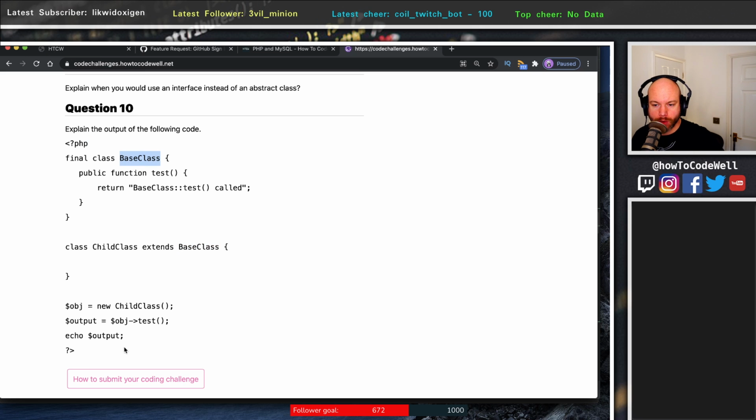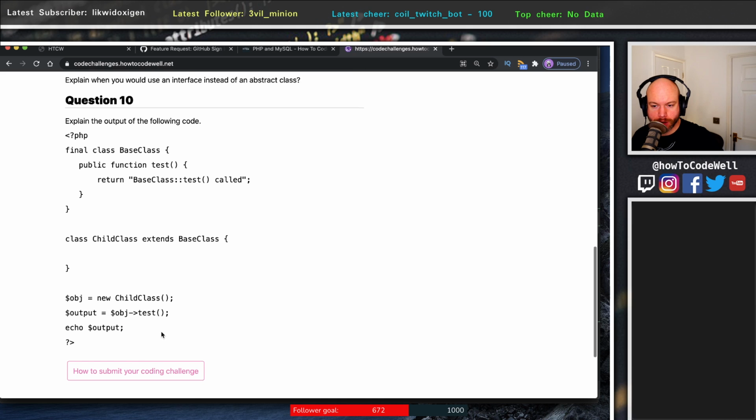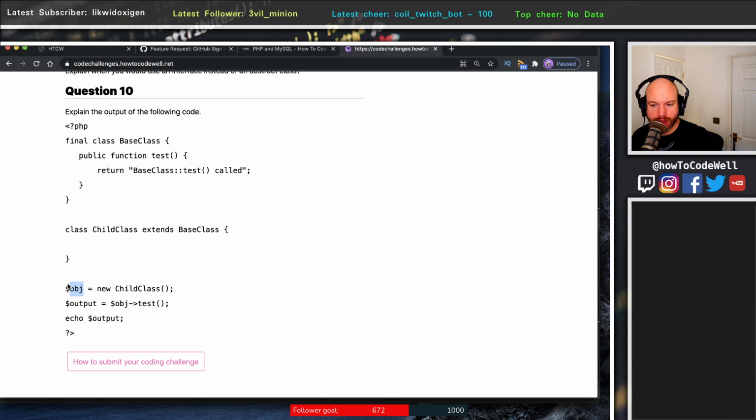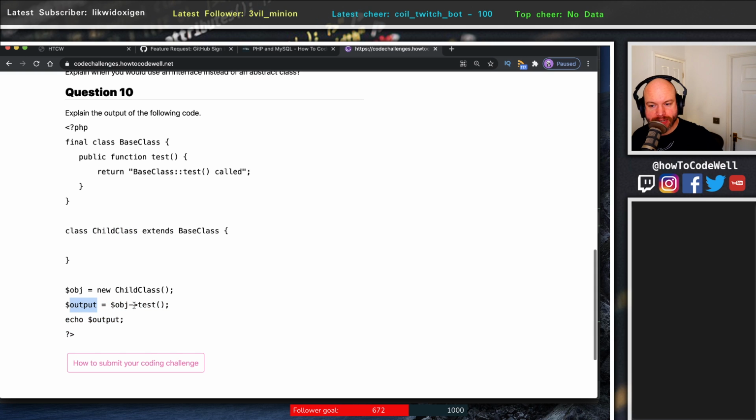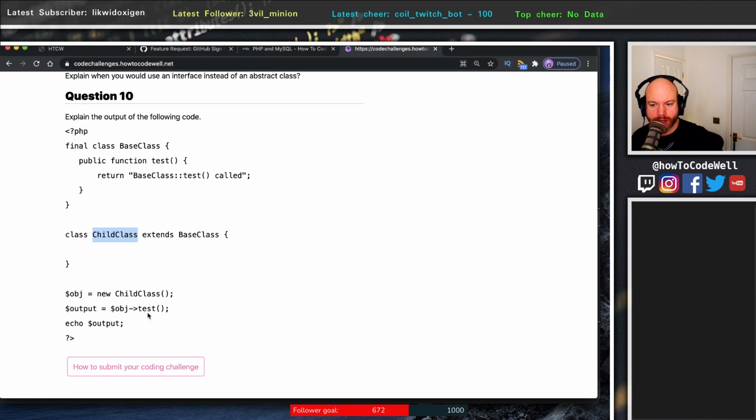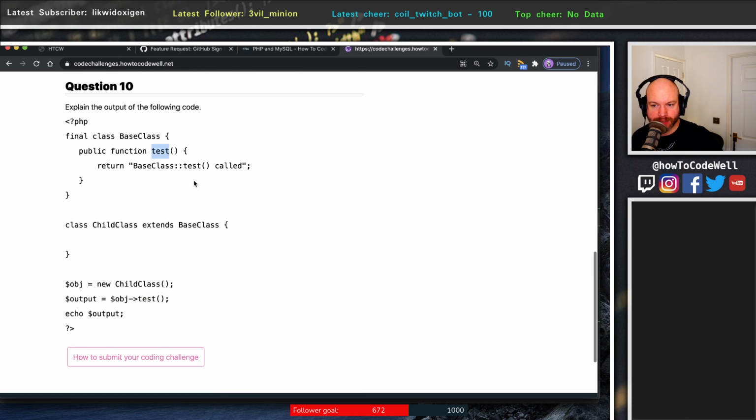And we then have in our global scope a variable called obj, which is assigned the value of the instantiation of a new child class, so a new one of these. And we've got a variable called output, and that is assigned the value that is returned from obj, which is this child class, test method, which is this test method because we're extending the base class, and we're echoing that out, echo output. Now, the question is, explain the output of the following code. So explain why the output is as it is.